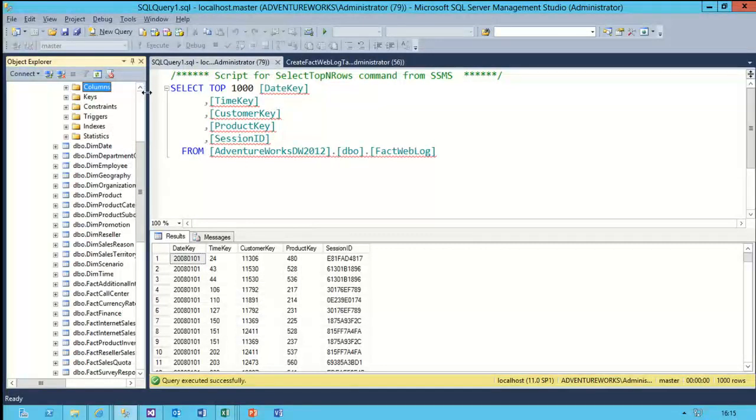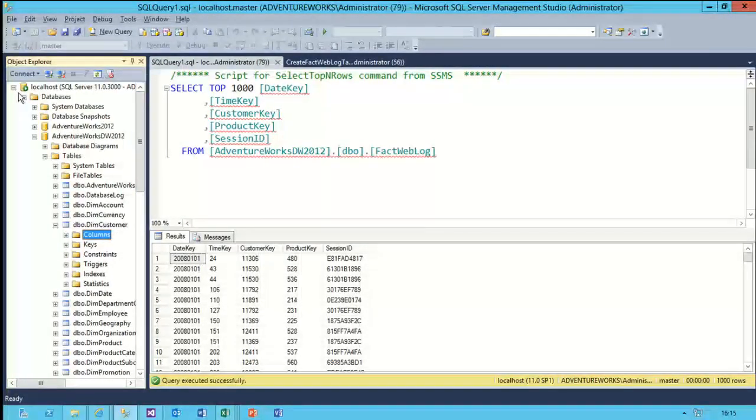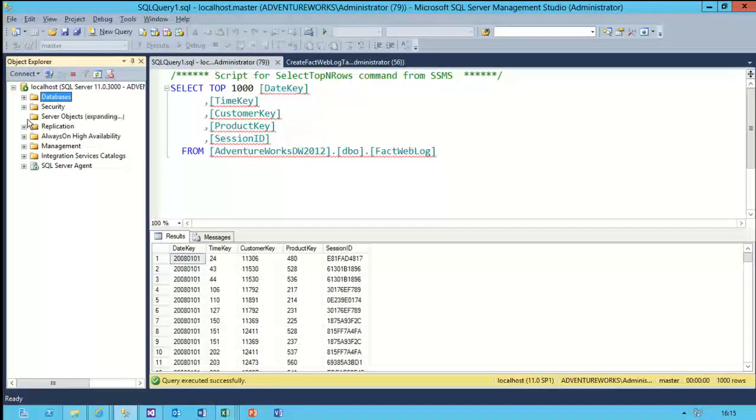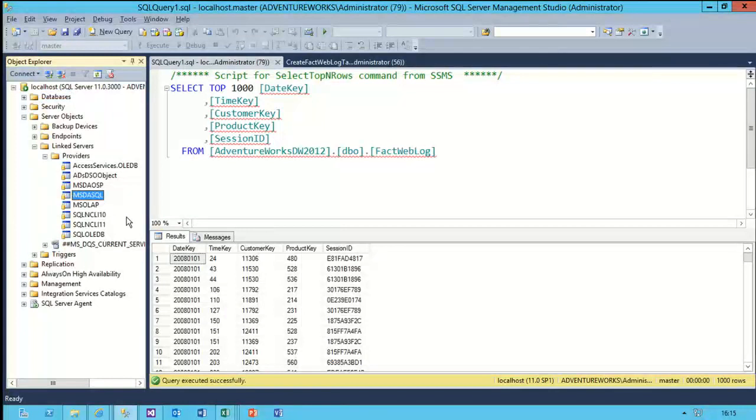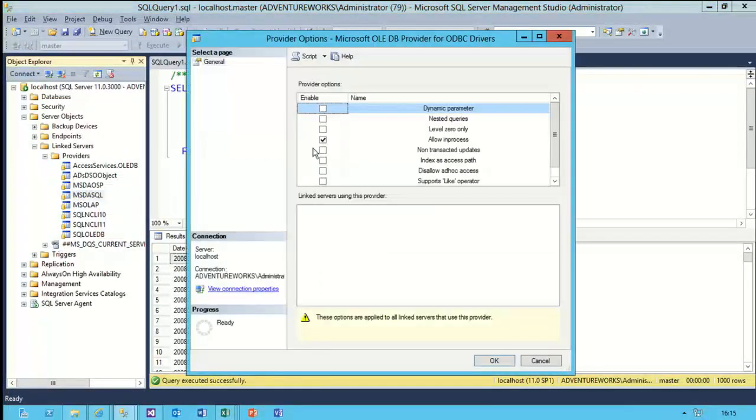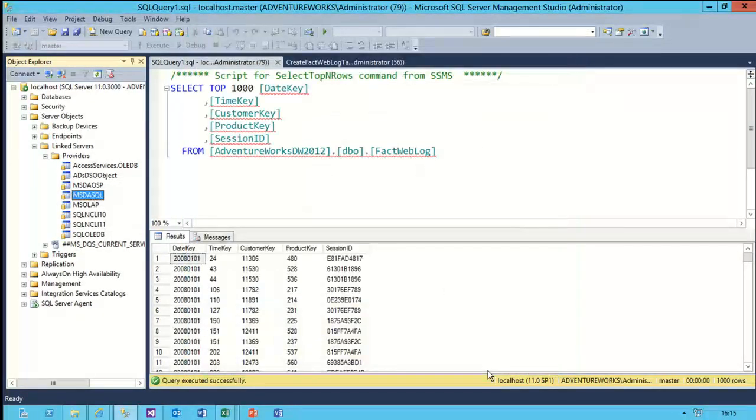So as the DBA, I can come in here under server objects, under linked servers, I have the providers. This is the provider here, which is the OLEDB for ODBC. And there's one thing that I need to do, and that is enable the level 0 only. I don't really know why. This isn't well documented. It says you just need to do this. So I know that it works when I do that. But be careful that you don't have other linked servers using that provider and that it may well affect them. The fact is that I have no other linked servers, so I'm comfortable to make that change.